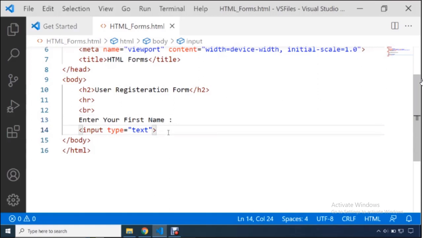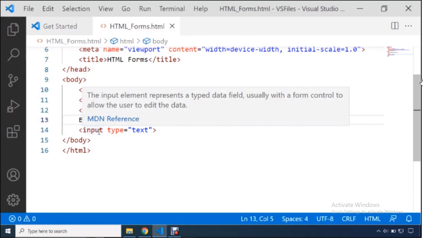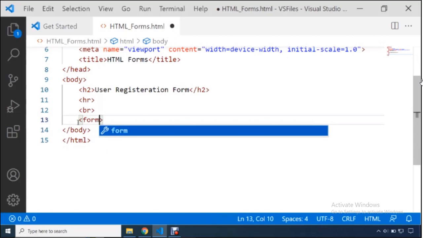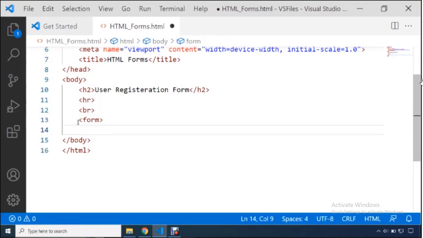Okay, now this form tag. Okay, first of all, here we have done a simple mistake that whenever you are going to take user input and before you start using this input type text, you have to use this tag named as form. Okay, always use this tag first. Okay, form tag you need to use. Okay, and now here you can write your information. Enter your first name.